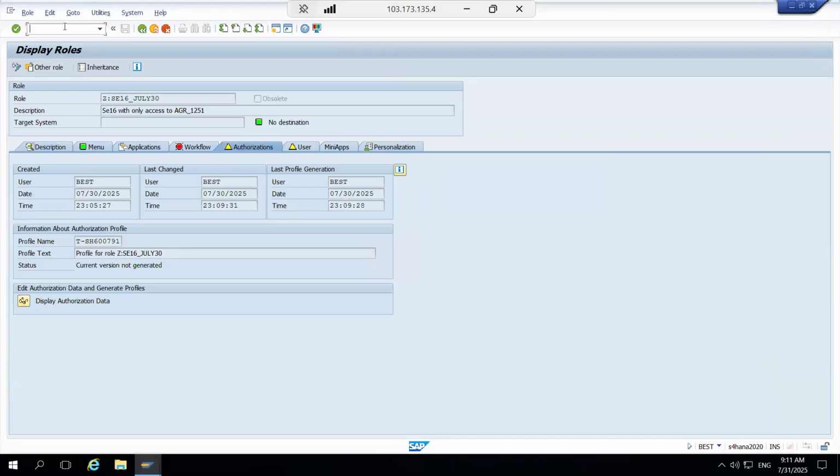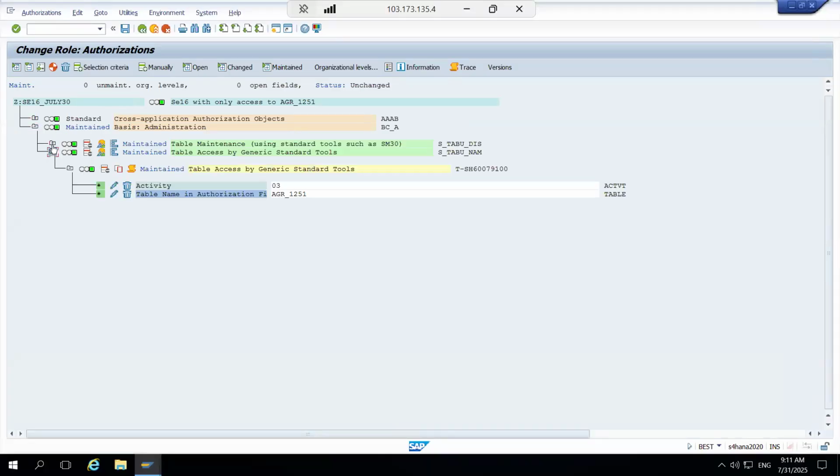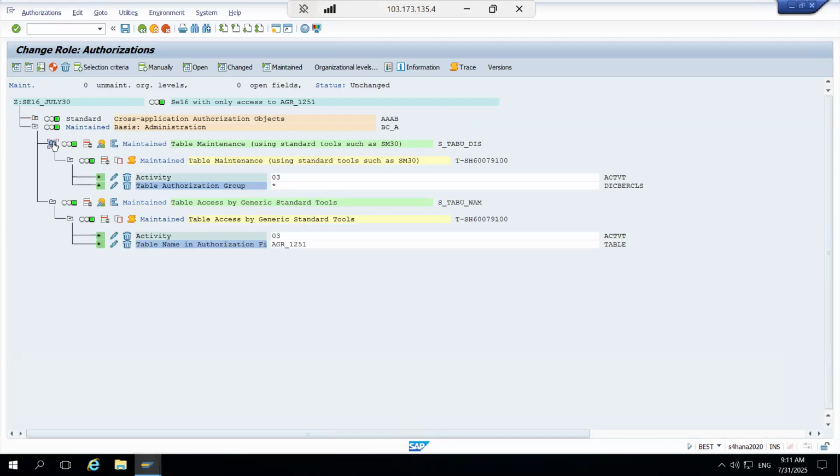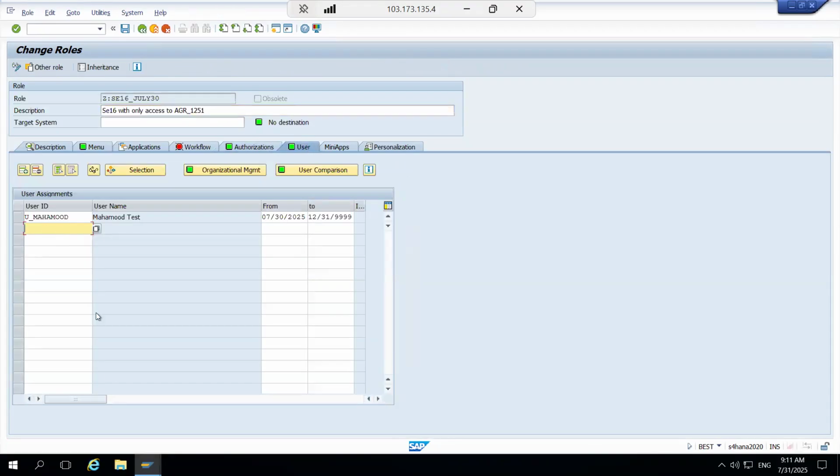Now see, you understood the intention, right? You should give access to SE16 and he should be able to view only a specific thing in the system. First thing, understand that as soon as SE16 access was given to the user, there are two things. You did it really good. AGR1251 is the table that you wanted to give access to, and I generated the profile. Post generating the profile, I gave it to the user u underscore Mahmood.